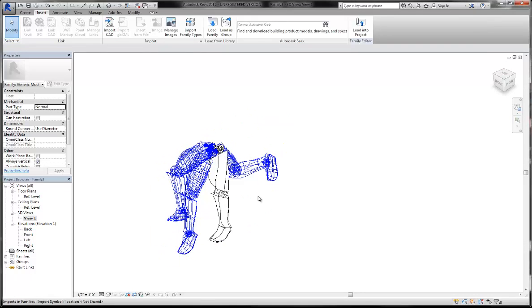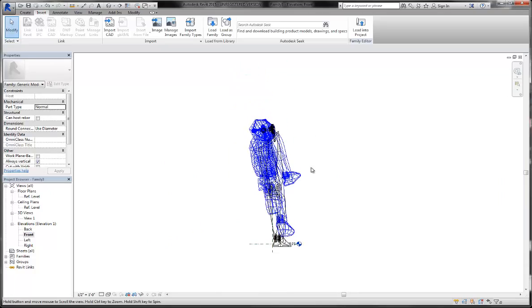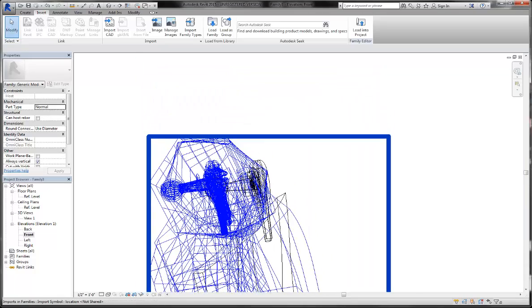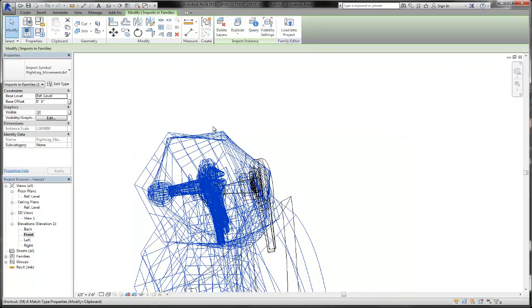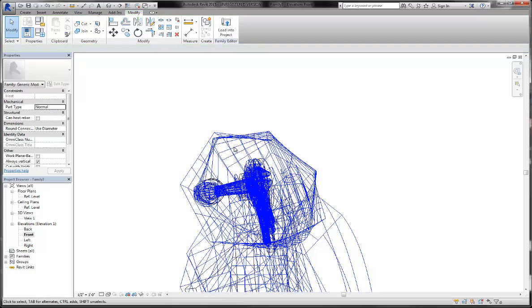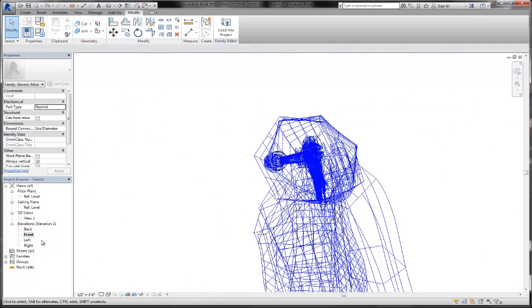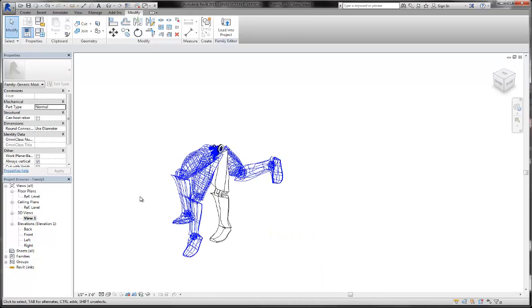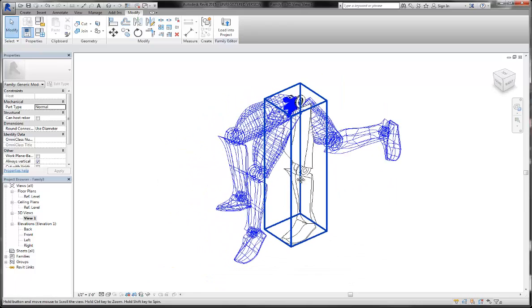Okay. And for whatever reason, I've noticed that this doesn't really import in the same position here. So I'm just going to MV. Select this, MV to move. It's not super precise, but that's close enough. We'll go back into our 3D view. Alright, so we can start to position this.